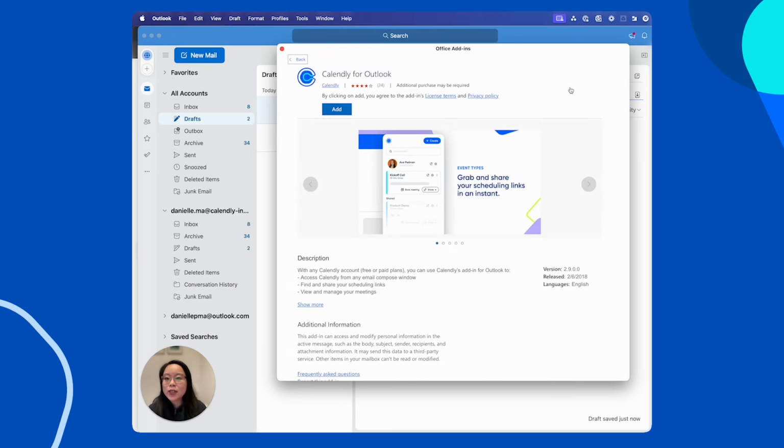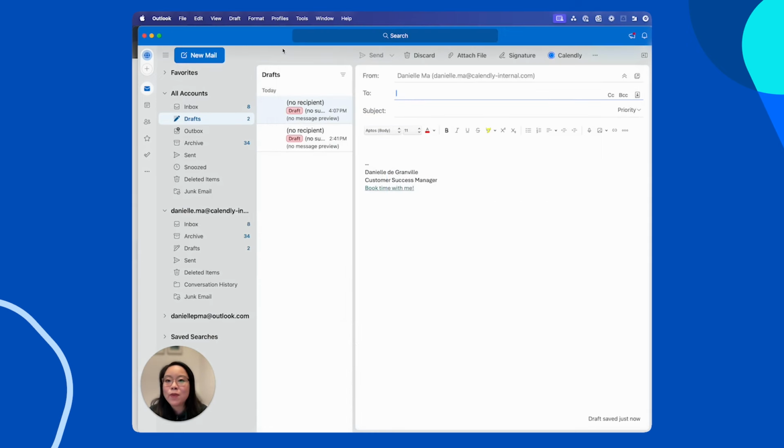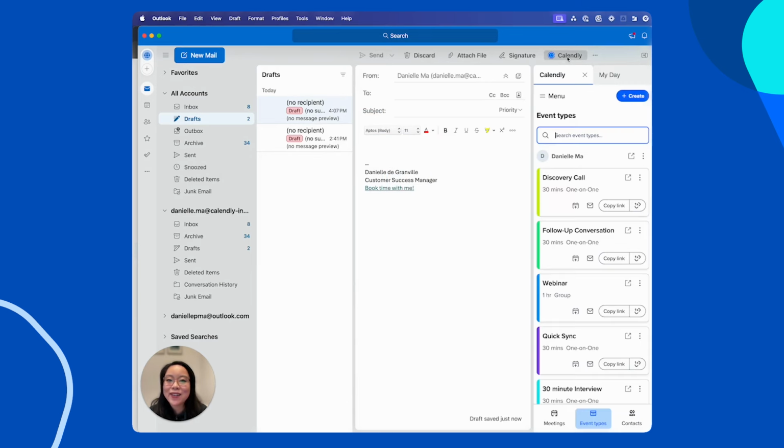And if for some reason your Outlook and your add-ins look a little different than mine and you're having trouble getting to this screen, no problem. Just search Calendly for Outlook in any browser tab or from the apps and integrations page on calendly.com, and you'll be able to find this easy peasy. So you'll click add, and then once this is added, every time you are writing or replying to an email, you'll see this Calendly icon right here. And now for the tips.